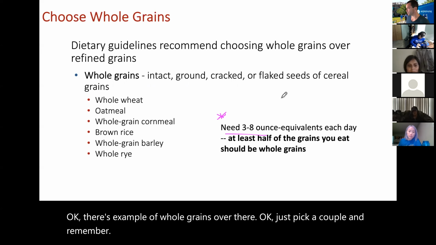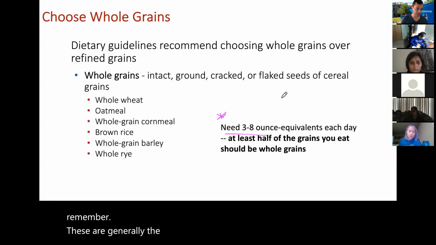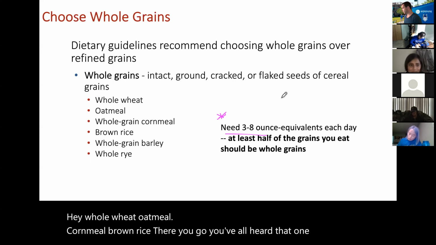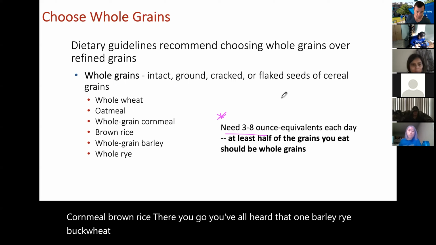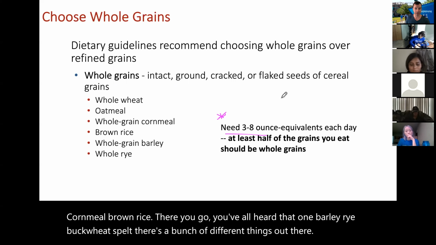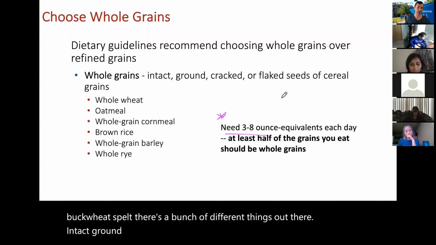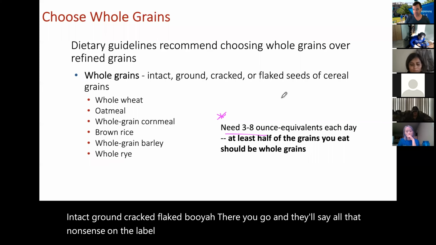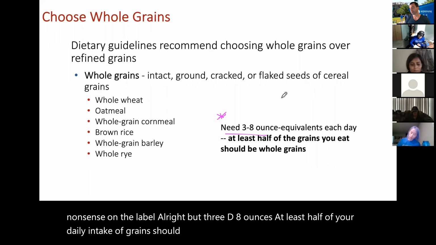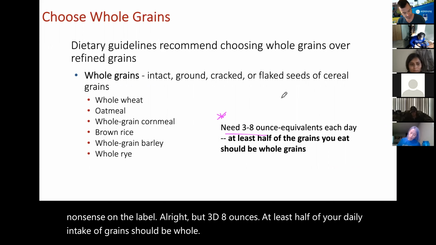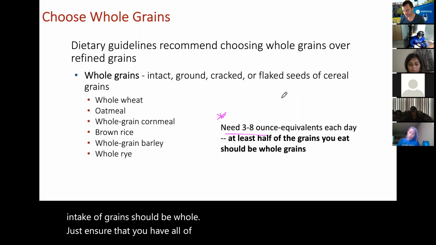These are generally the most common: whole wheat, oatmeal, cornmeal, brown rice. You've all heard of that one. Barley, rye, buckwheat, spelt. There's a bunch of different things out there. Intact, ground, cracked, flaked, booyah. And they'll say all that on the label. But 3 to 8 ounces, and at least half of your daily intake of grains should be whole. That just ensures that you have the complete nutritional profile.